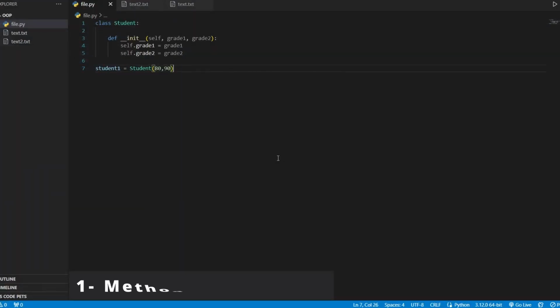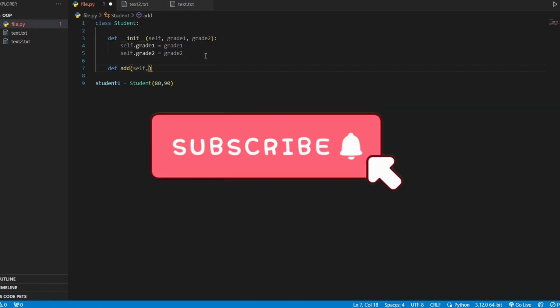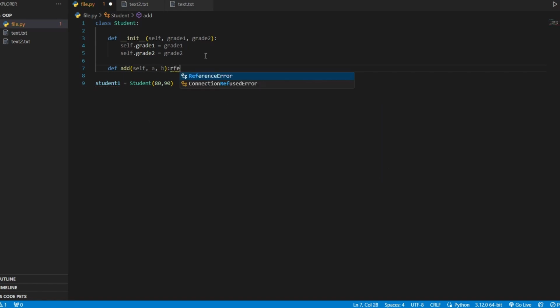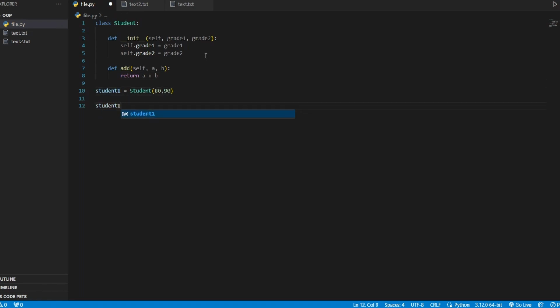Let us say you have this simple Student class. It has attributes like grade1, grade2, and student1 as the student object. Let's create a simple add method inside this Student class. So def add, and this add method adds two numbers. So first of all self, a and b, and let me say return a plus b. To call this method, let's use the object: student1.add, let's say 12 and 13. If I go ahead and print this, we'll get the output 25.